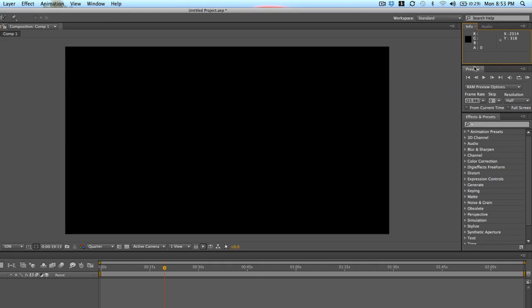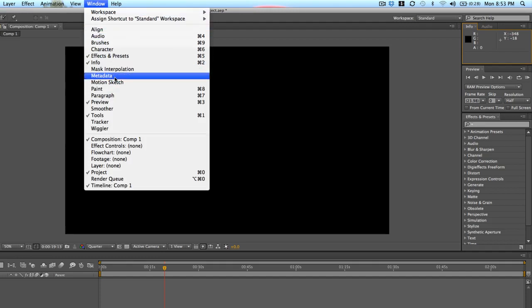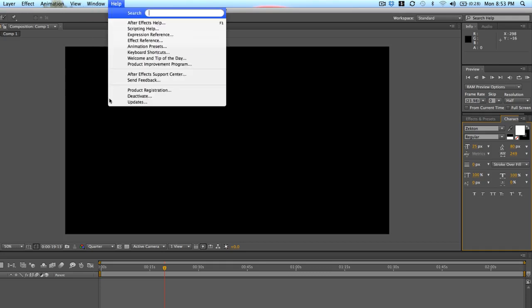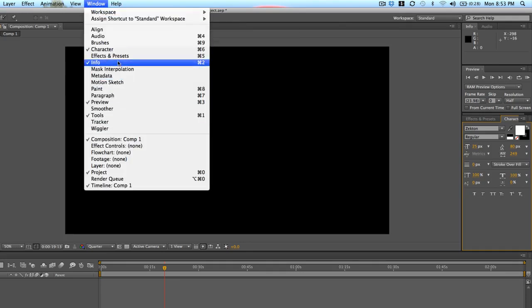And again, in this preview little section over here, you can control the timeline. You can play your video, pause it, etc. You can see the frame rate and all that sort of thing. There are a lot more things you can add to your window that we'll talk about in future lessons when they come up, such as character. And you just go to Window and click on a different option up here.